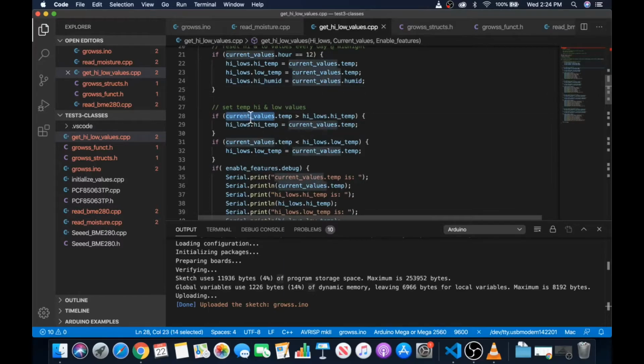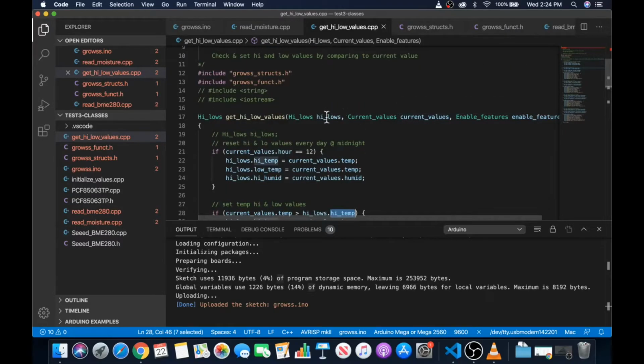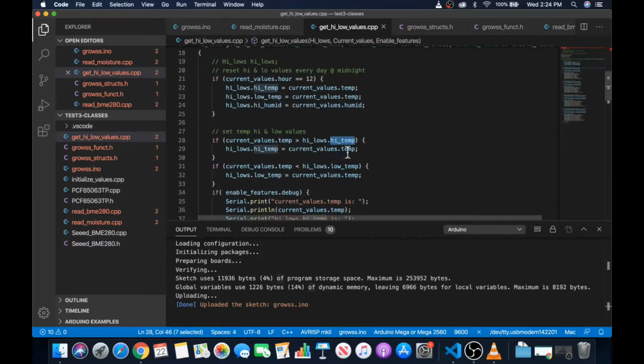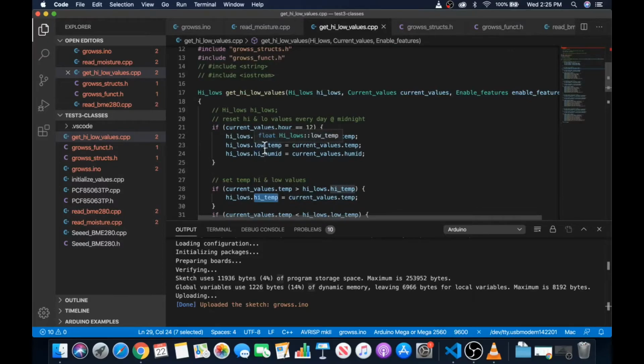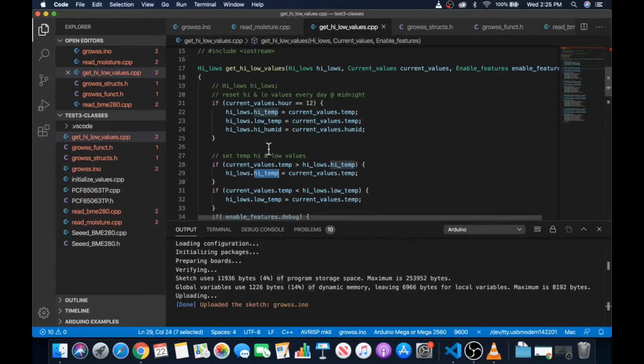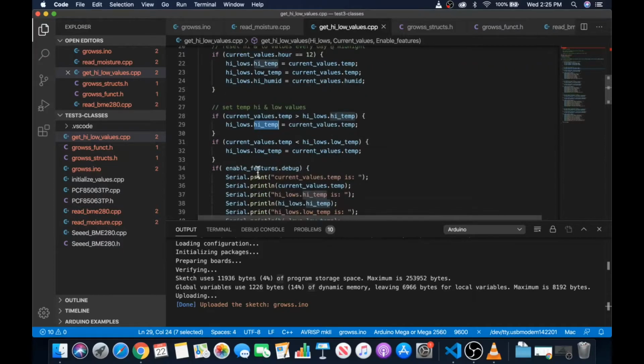So the current values, if the current temperature is higher than what our high temp was, that's why I needed to pull this high lows in, then we're going to take that temperature and we're going to now call it the new high temp. And this high lows high temp, I'm not quite yet sure exactly how this is working, but it appears to be working without having to use this. So it must be, since I'm on this side of the equation, it's passing it to the main equation.